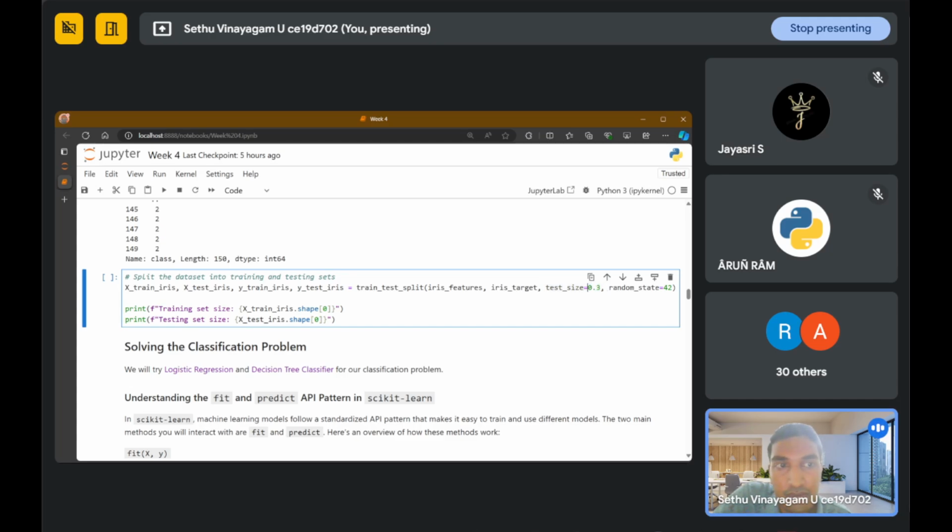I'm giving it as a fraction. So 0.3 means 30% of the observations should belong to the test set, and the remaining 70% will be in the training set. By default, this train_test_split function will split your data set by randomly picking the observations, right? So instead of taking the first 30% as test or the first 70% as train, it randomly picks 30% of the observations to be in the test set, and the remaining 70% will be in the training set.